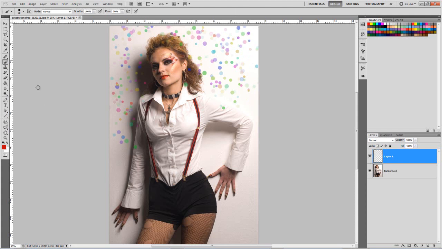And if you cover the girl, obviously you just go to your erase tool and erase the ones you don't want, because we don't need them on her. But yeah, you guys get it. I could sit here all day and erase all these. But anyways, you just erase the ones you don't want, and that's basically your bokeh lighting.